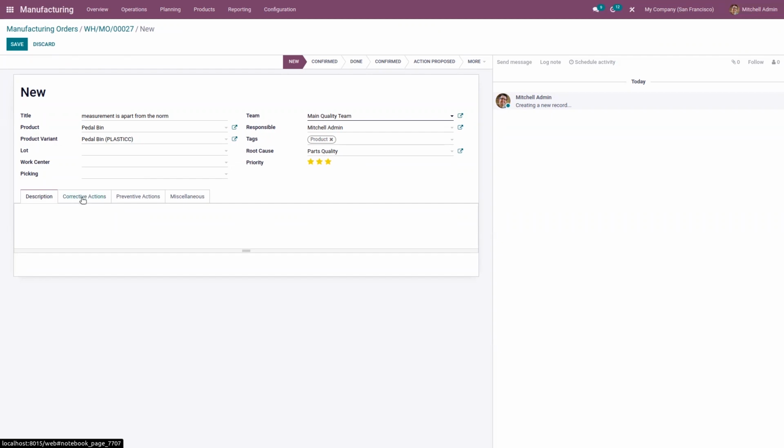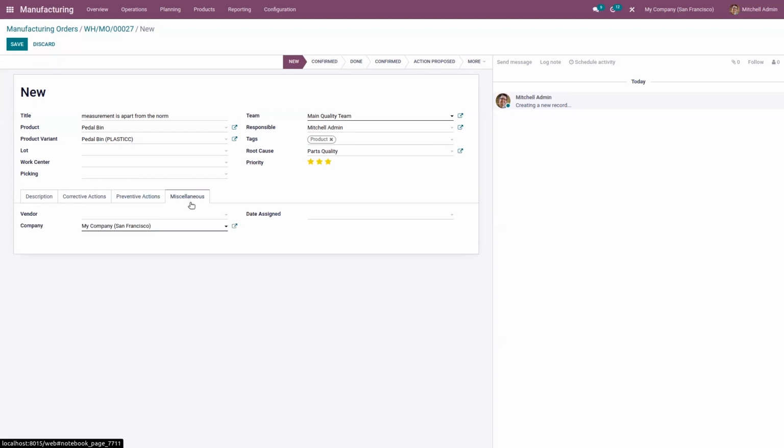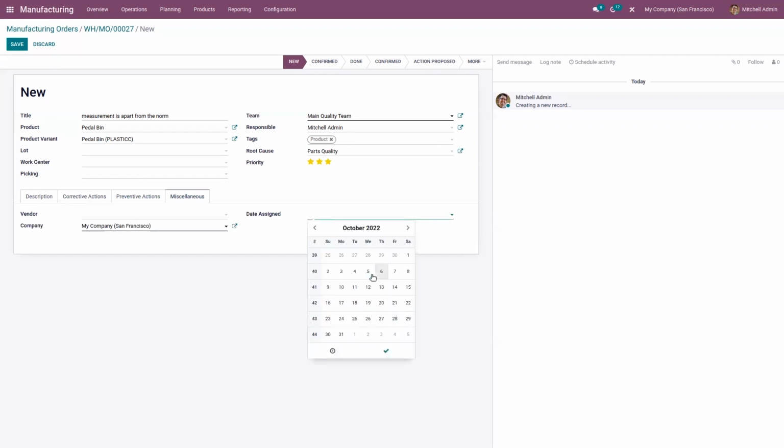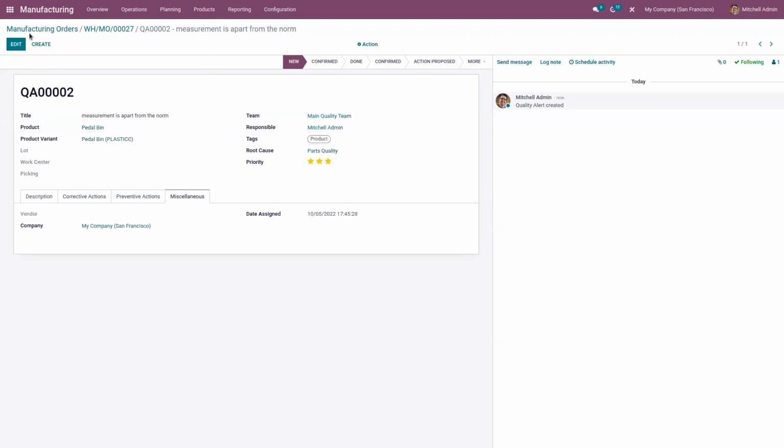And here you will be able to add the description and the corrective and preventive actions, that is, all the actions you need to take once a quality issue has been reported. So corrective and preventive actions you can add over here. And under miscellaneous, the vendor details and the date to be assigned can be added, for today's date itself. Okay, so a quality alert has been added.